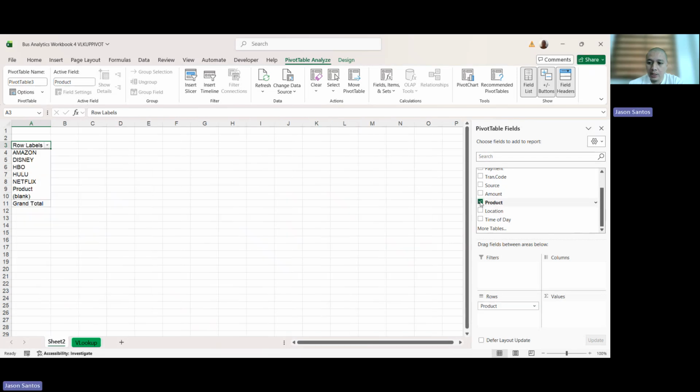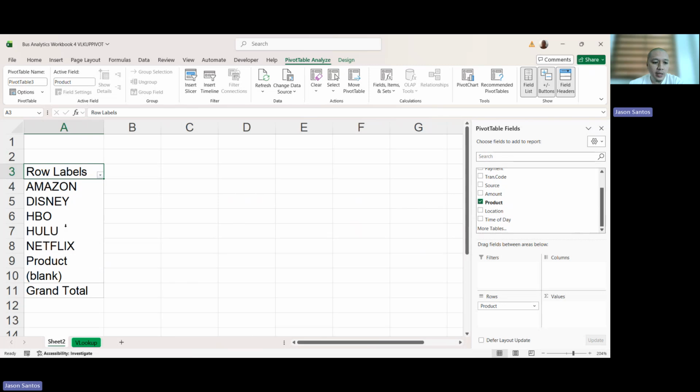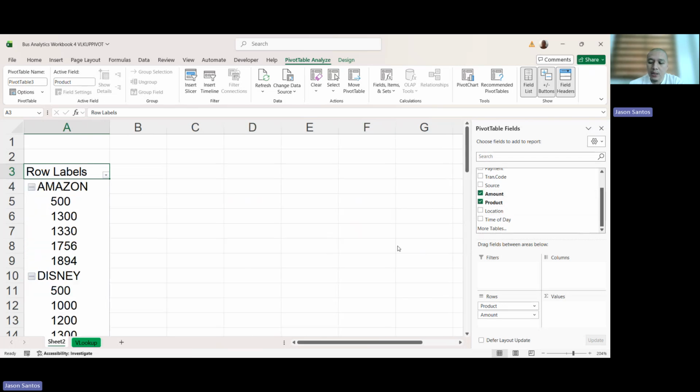So I will click product, or I could simply drag product to the rows. And then we are already immediately shown the products that we have here, right? And then in order for me to show which product is sold the most, then I would probably click the amount, okay? And then amount was placed automatically on rows. What we just need to do is drag it to the values field.